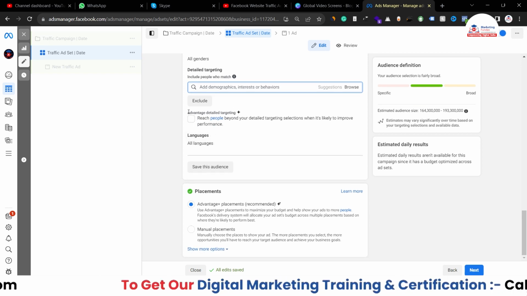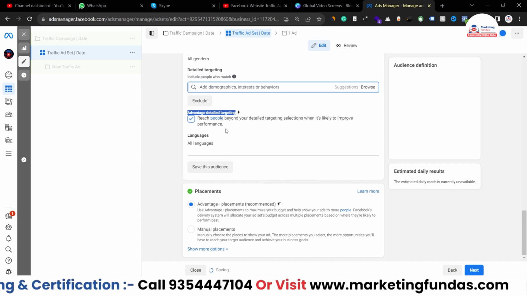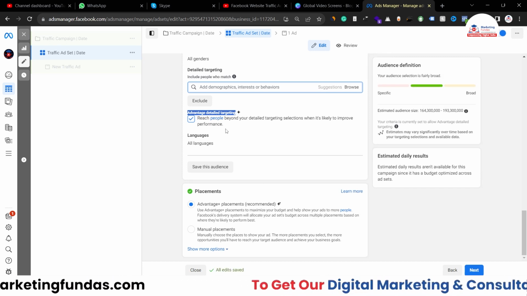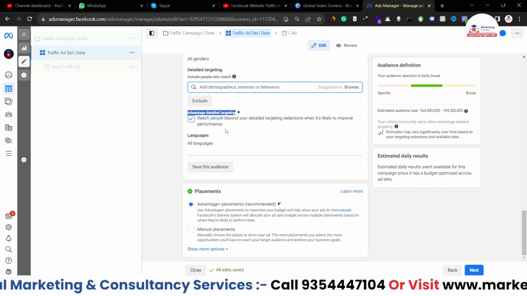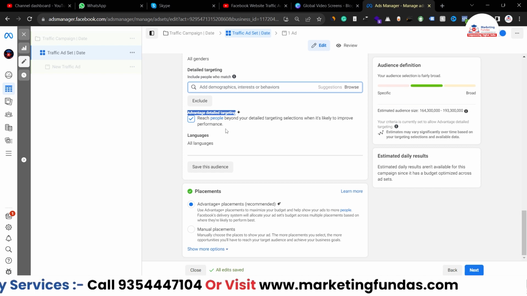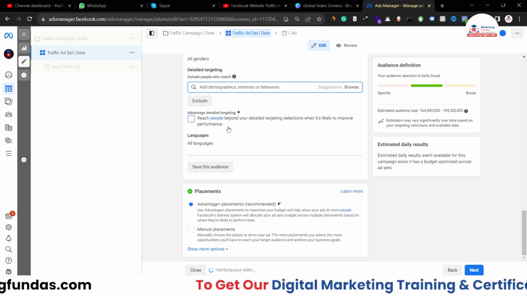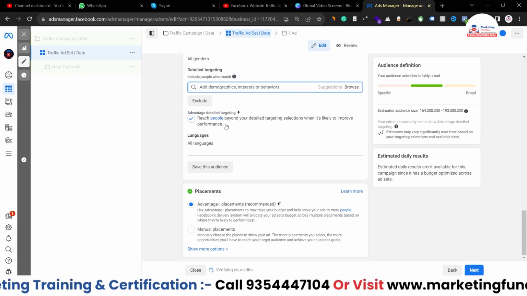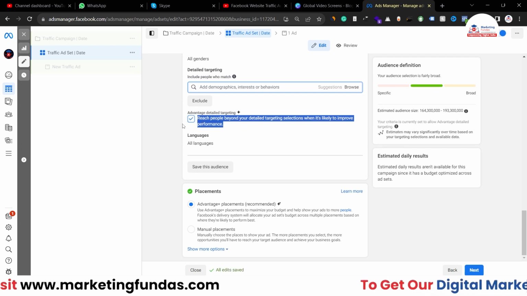Now here we do have one more option, advantage detailed targeting. You can turn this option on. This is basically if Facebook thinks that a group of audience is suitable for your business beyond your targeting, Facebook will prefer to show your ad to that particular audience, right? So this is for that. But do remember that it is totally based on Facebook's algorithm on computer, right? There's no human touch, so you have to keep in mind that thing.